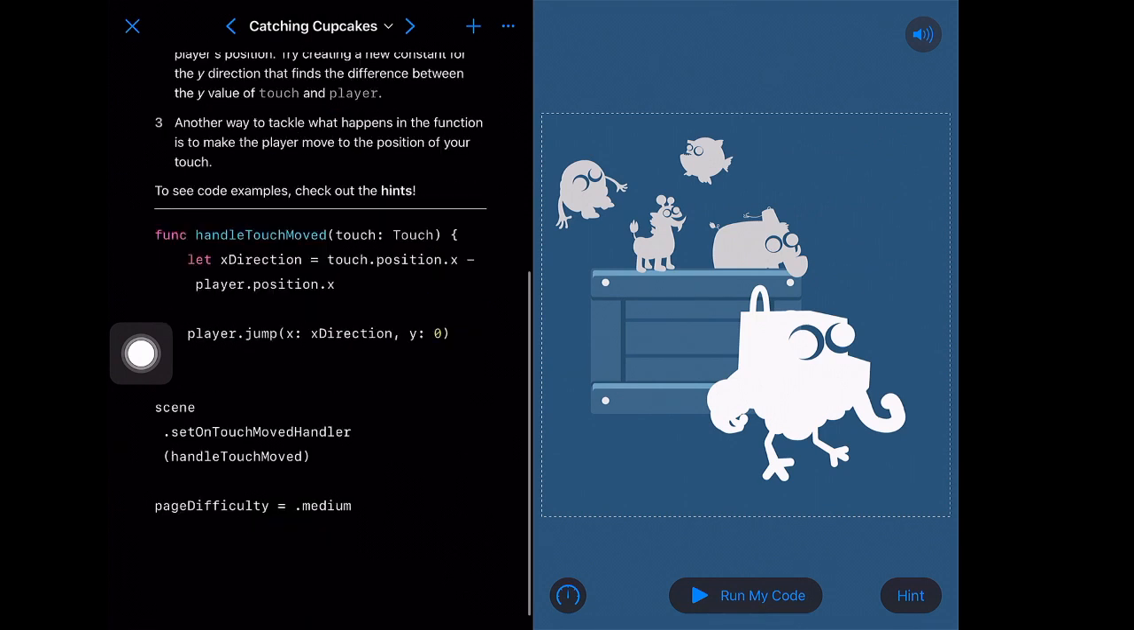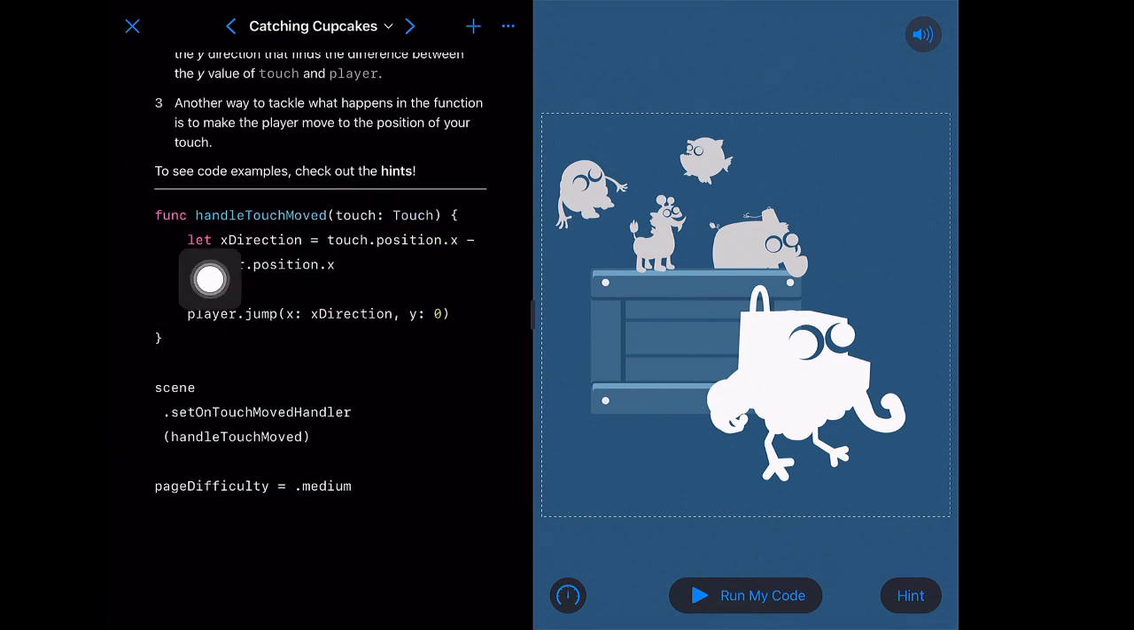So let's try out this code. We have our function defined here. It's called handle touch moved. It takes a touch parameter that's of type touch. We have the difference in the X position. And then we say scene on touch set on touch moved handler. We pass in that function name, so that's a reference to this function here. And then we have this other property called page difficulty, and we set it to .medium. We can play around with that a little bit too. But let's run our code and see what this does.